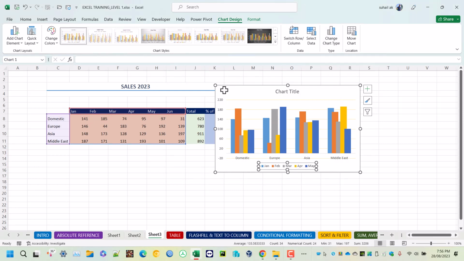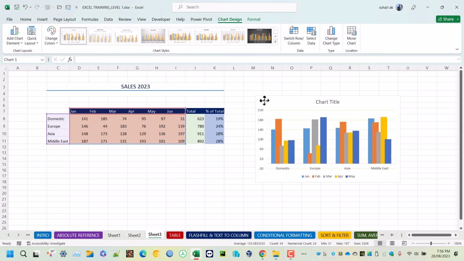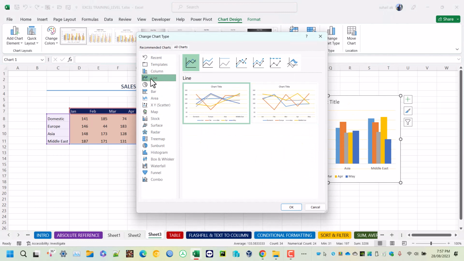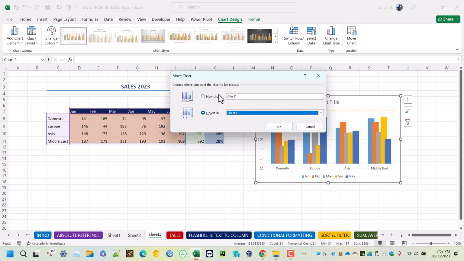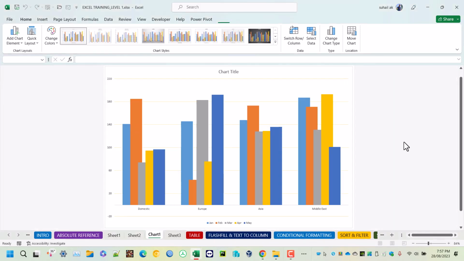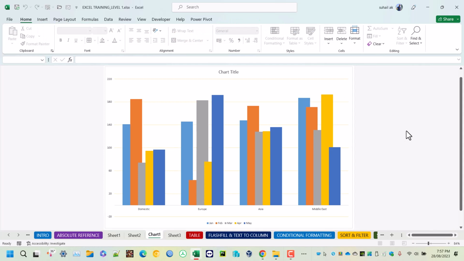Same way, I can change the chart type to any other chart that I like. And I can move this chart to another sheet if I want. Go to new sheet and click OK. So this chart will appear in a new sheet. So these are the options available to choose from for charts.